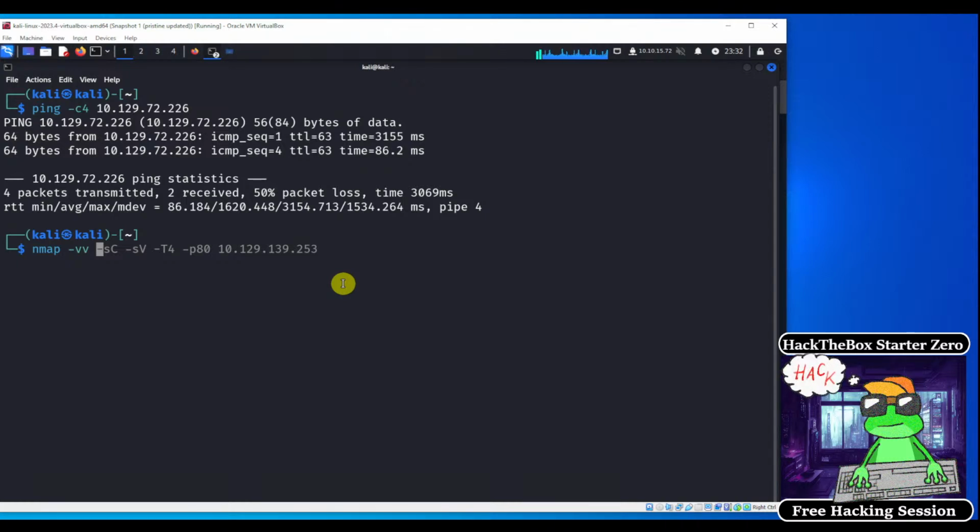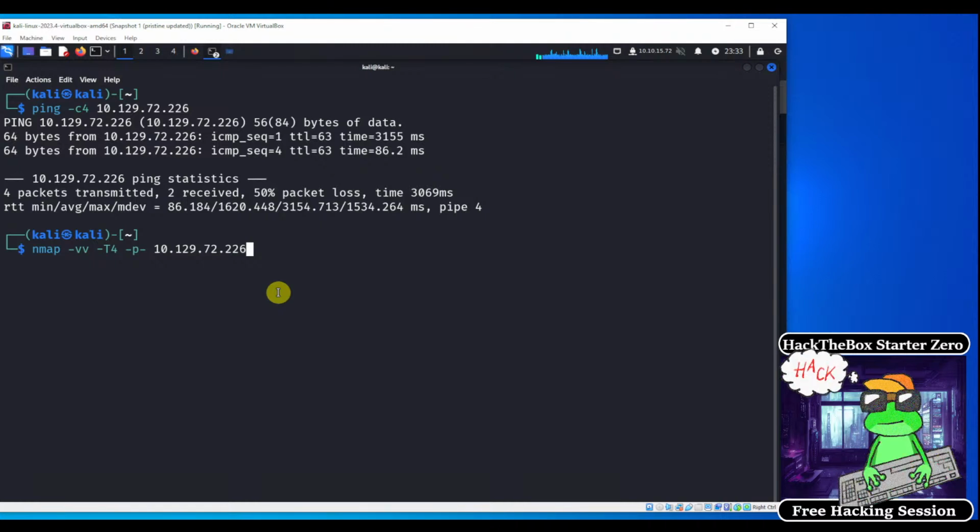The next thing I want to do is make sure that it is running on 4 threads. So that's going to be -T4, and then I'm going to do -p- so that I can scan all the ports on this particular host. And then lastly, we're going to provide the IP address. I'm just going to paste that in again. When I run this command, we're going to send a bunch of scanning packets to this particular server, and we're trying to determine which networking ports on this target are open.